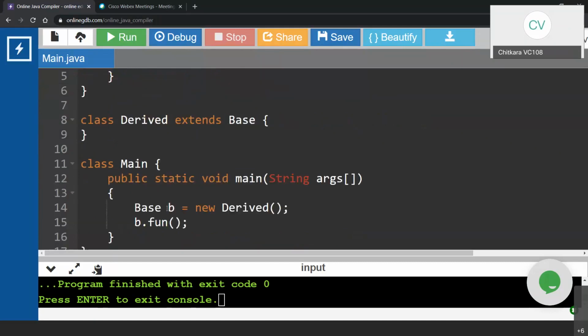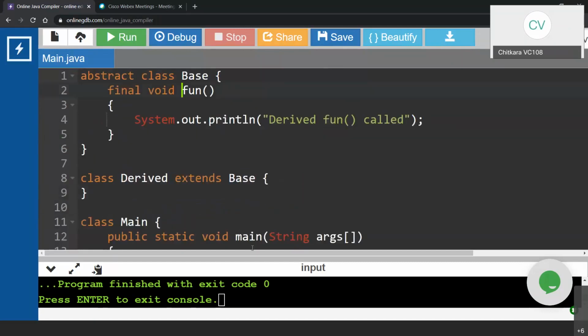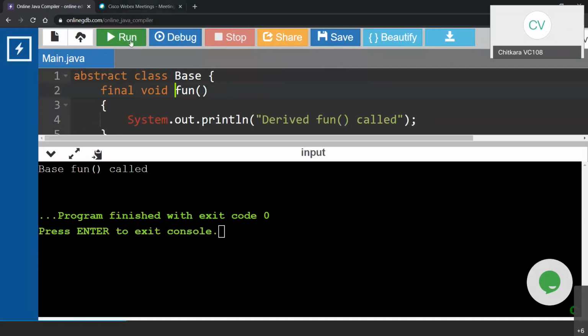Now, is it possible for me to have this kind of declaration where the reference is of the base class, the object is of the derived class, and I'm making a call to fun? There is no fun in the derived class, but there is a fun in the base class. Yes, I can do it.